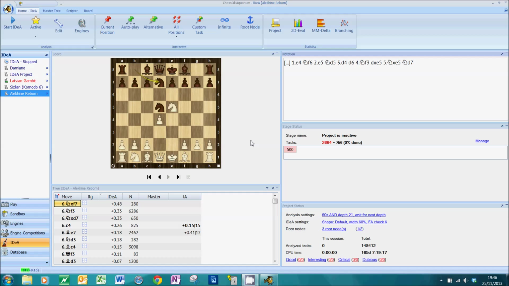Now there are two big benefits to IDeA which I don't think other chess programs give you, and these two big benefits are the reason why you should be interested in understanding how this piece of software works.